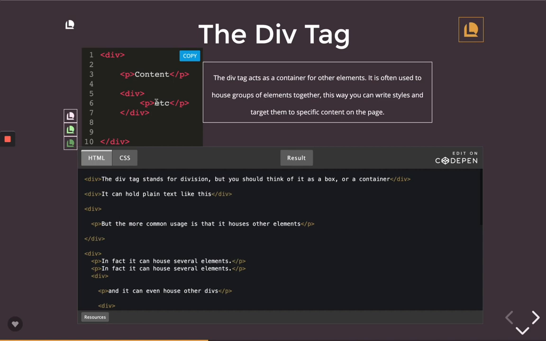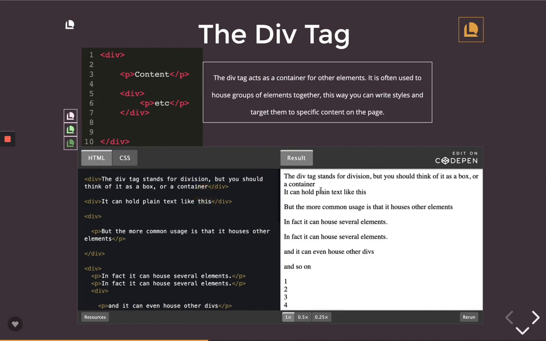So let's take a look at the CodePen. What do we have here? If you click on result, you'll see that on the right hand, you're not really seeing that much. All you're seeing is plain text, but there are relationships being created on the left-hand side via the div. So let's talk about this one right up here. We have our div tag, which is a child of the body tag. And the way we see it now, it's just a bunch of plain text inside of a div tag.